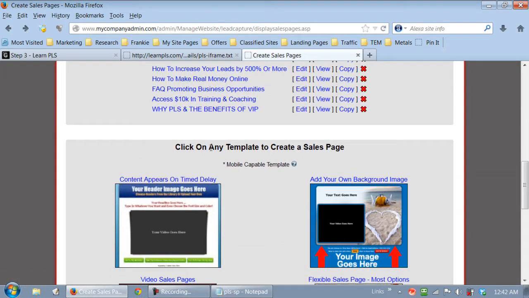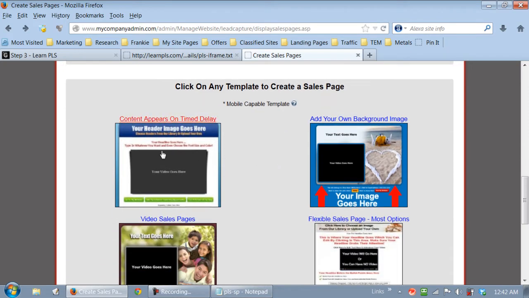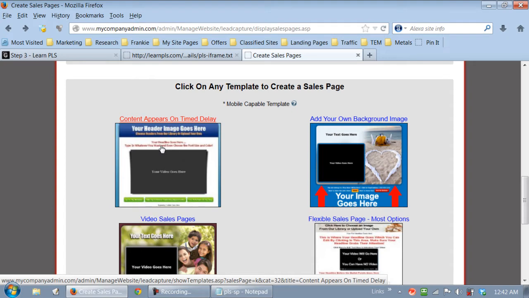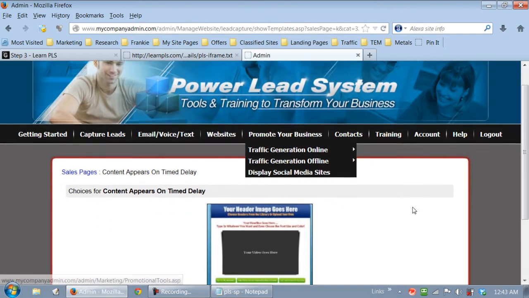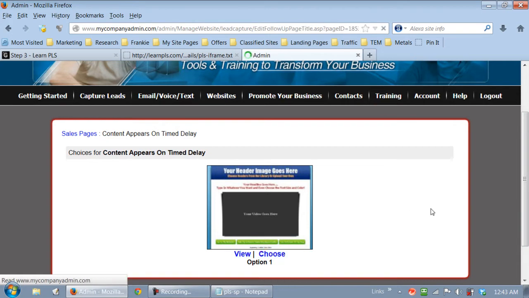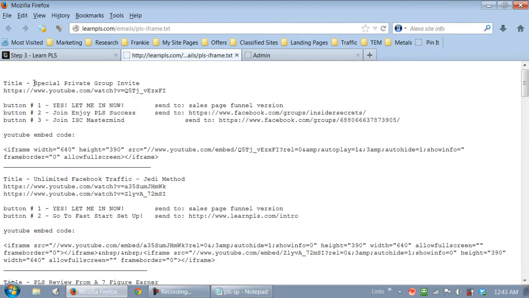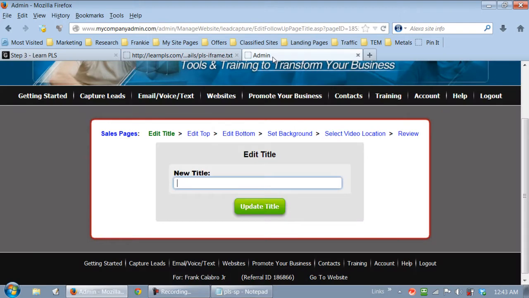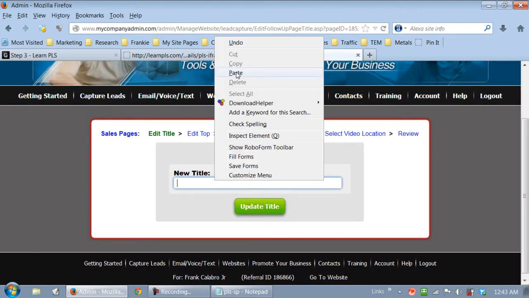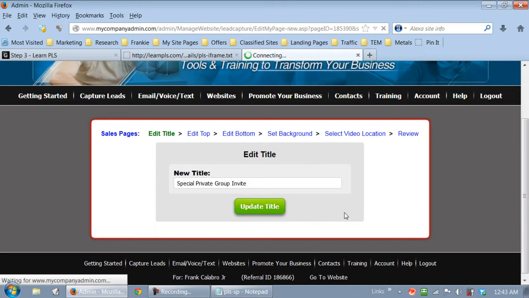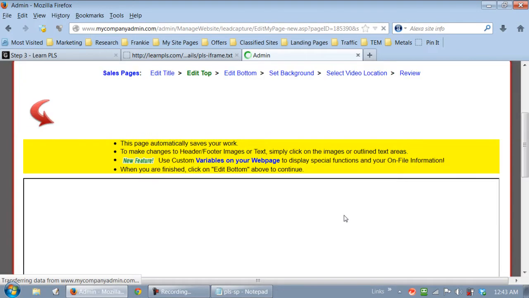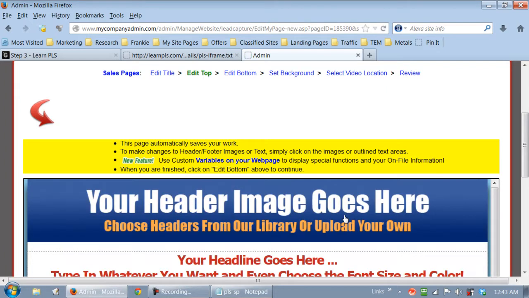Okay. Now, once you click on this page, create sales pages, you're going to scroll down to the bottom down here, and it's going to say click on any template to create a sales page. I want you to pick this one right here, this top one on the left-hand side. Once you pick that, I want you to click choose. Here's where your title goes. We're going to go back to that document I gave you. You're going to grab this title right there, copy it, paste it in here, and hit update. Once you've done that, it'll take a second to load. And there it goes.